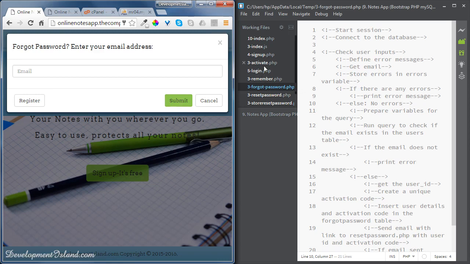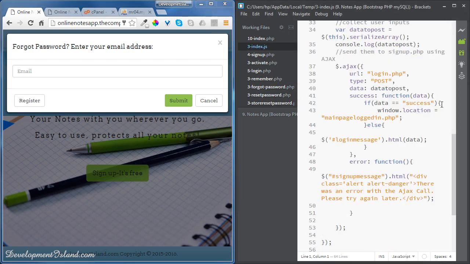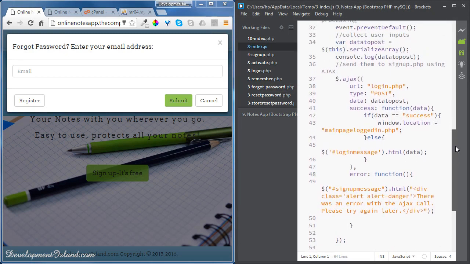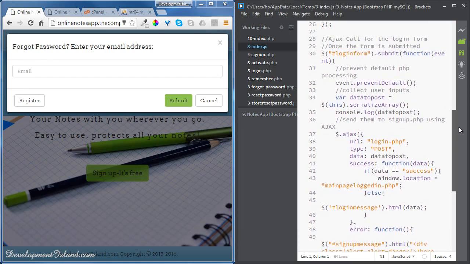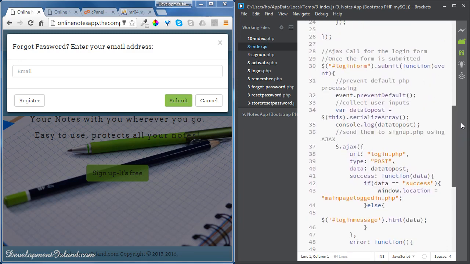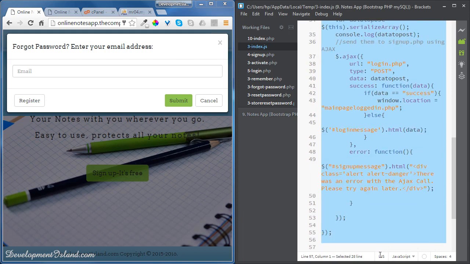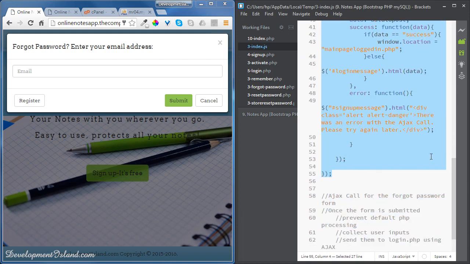Our AJAX call is going to be placed in the JavaScript file as we did earlier with the other AJAX calls. Once the call is sent, this file is going to process the data, and if everything is fine, it's going to send an email to the user so that they can reset their password. So let's go ahead and create the AJAX call inside our JavaScript file. It's going to be similar to the previous AJAX calls we created for the sign up and login. So I'm going to copy the login AJAX call and then adjust it for the forgot password feature.